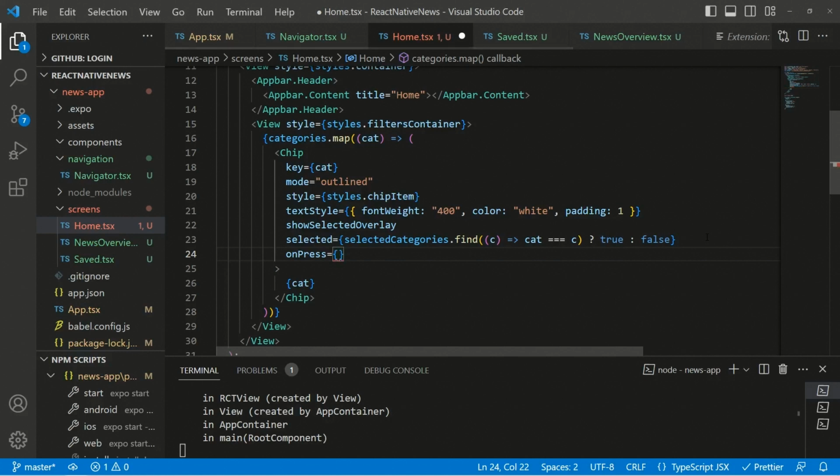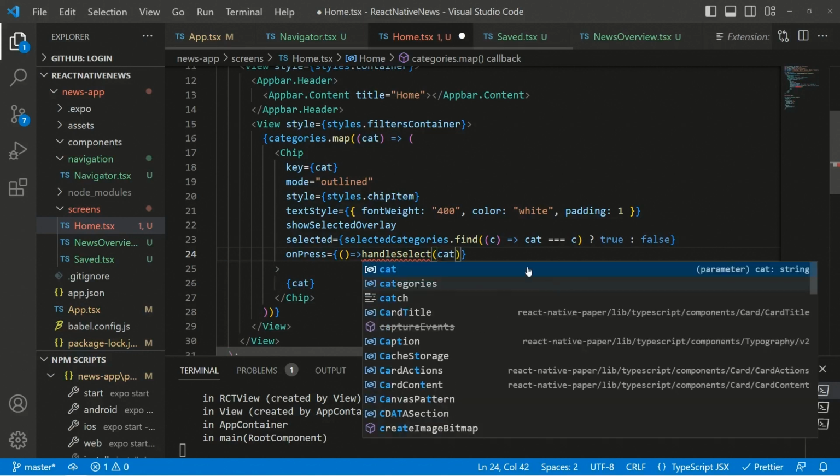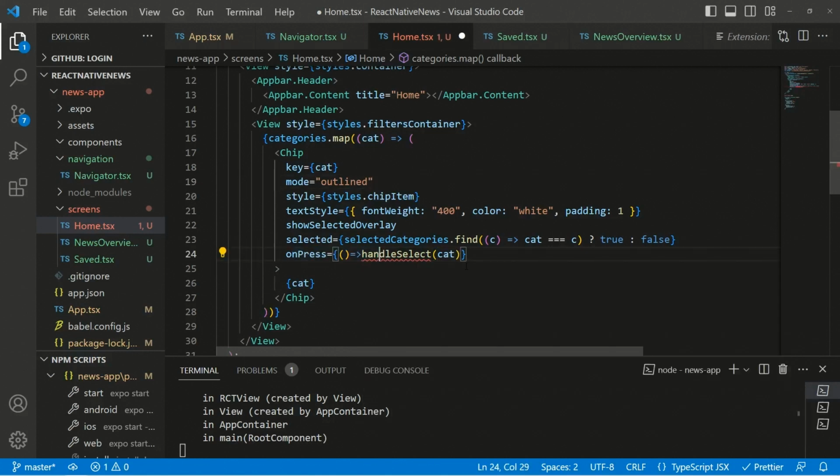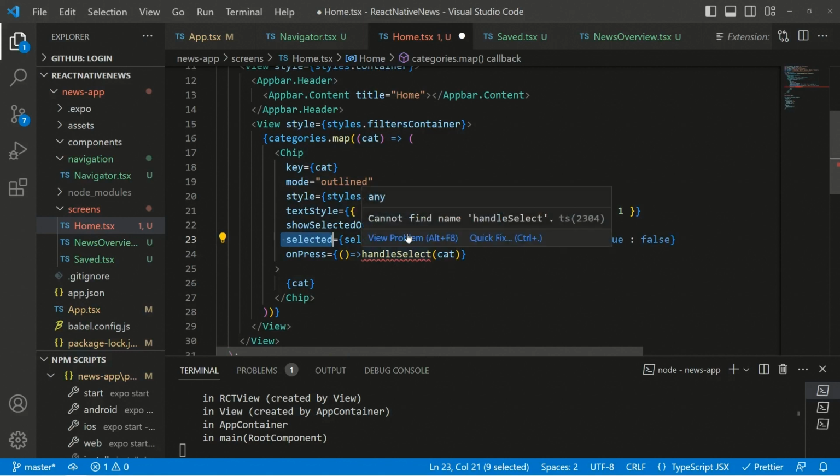Inside the onPress, what we'll be doing is we will be rendering a function, we can have the handle select category, and that should be equals to a function, and we'll be passing the category itself. So from this onPress, we'll be saving this inside the selected categories, and the selected would render a condition like selected categories dot find. If this chip is being found inside the selected categories, then that should be equals to true. Then this chip would be selected, or it would not be selected. So we can move on into the handle select.